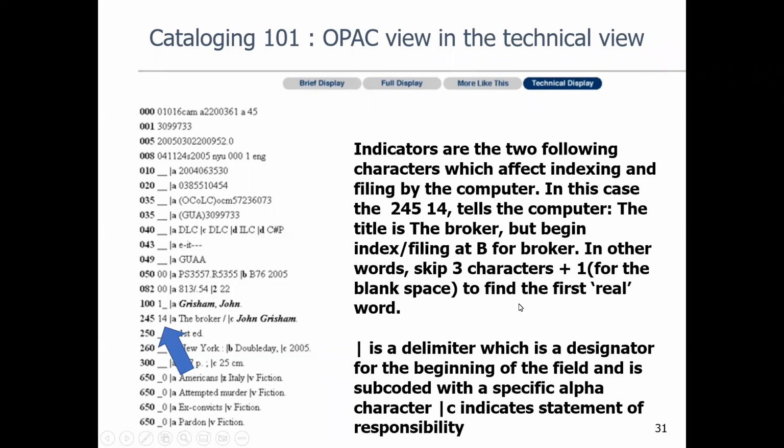So indicators are the two following characters, and they affect a lot of different things that the computer does. One of the things we do within MARC formatting when we create a MARC record is we actually include instructions. You may not know you've been doing this. We include instructions to the computer. So for example, for the 245, the first indicator 1 is only defined as 1 if a 100 field exists above it, or 110 or 111. It has to be one of those, and there has to be a 1XX field up there.